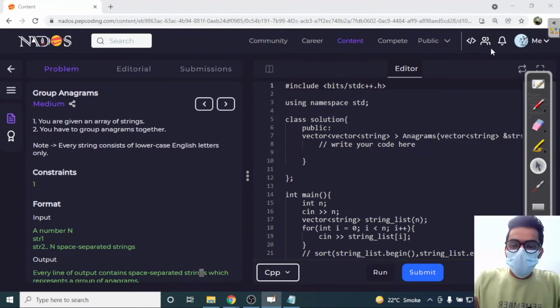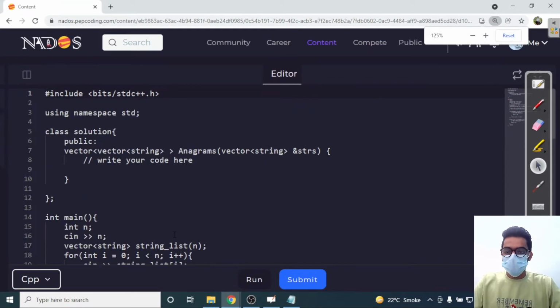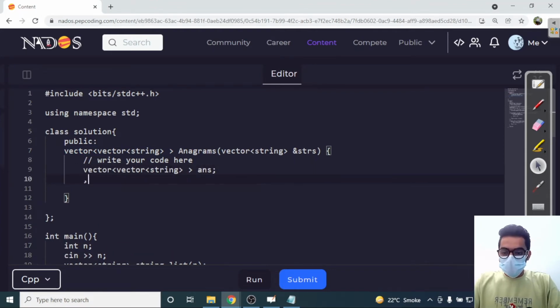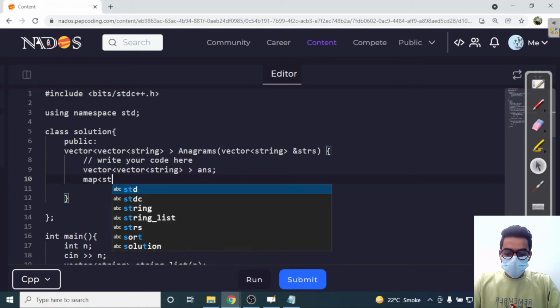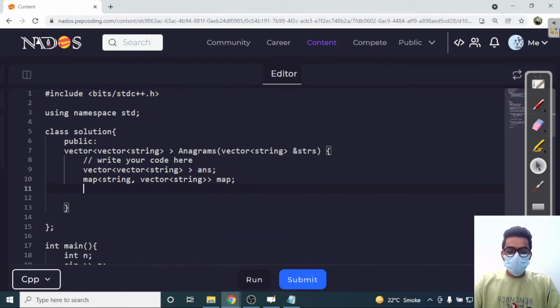So now we are on our Nados IDE. Let's take this into full screen using the font size. Now we need to return the answer as a vector of string, so first we initialize that by copying this from the answer. Now we are going to use a map of string versus vector of string, and the name is map.